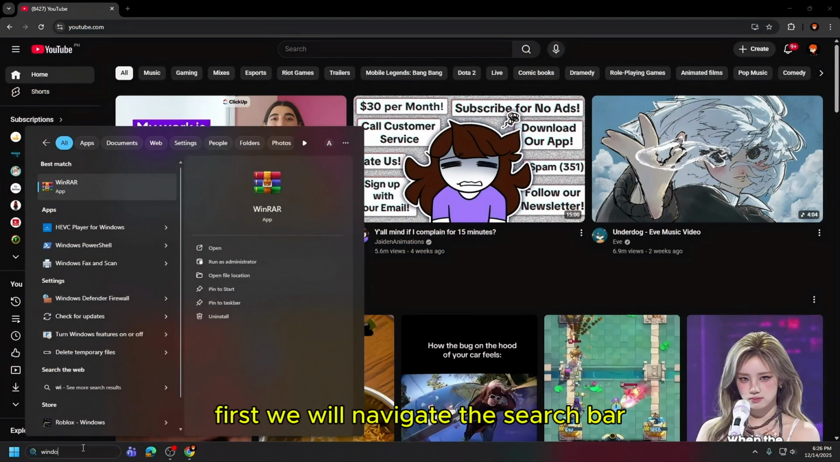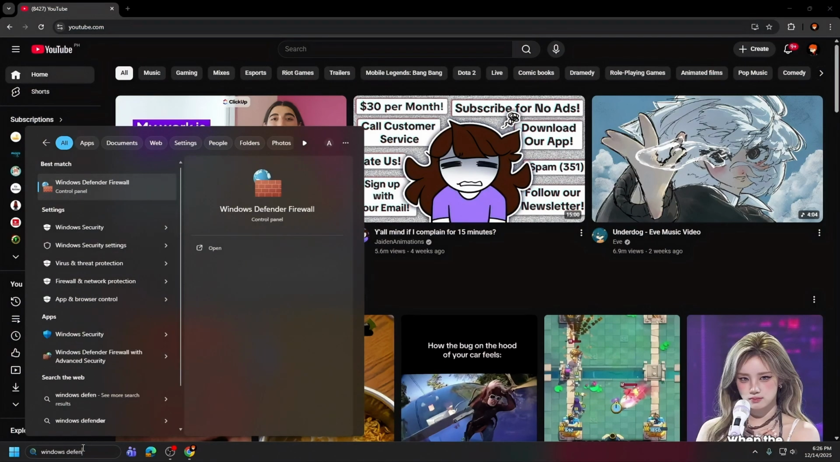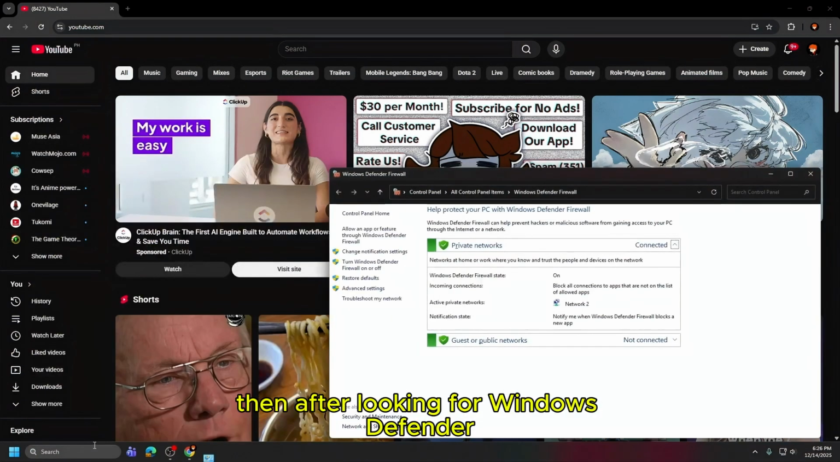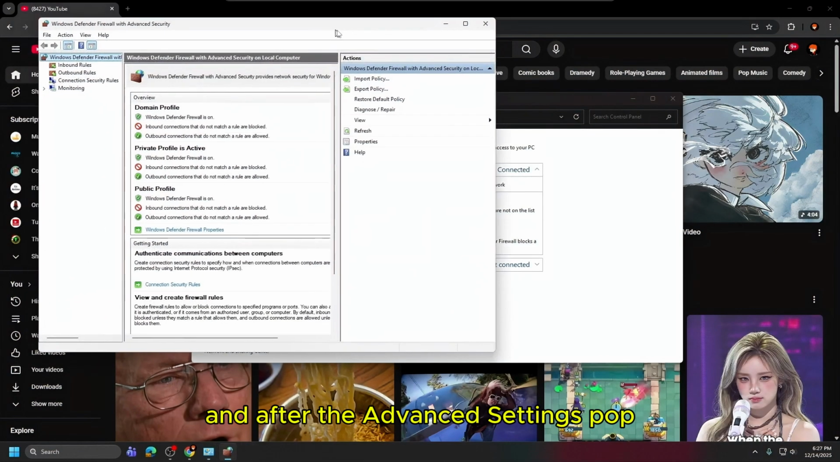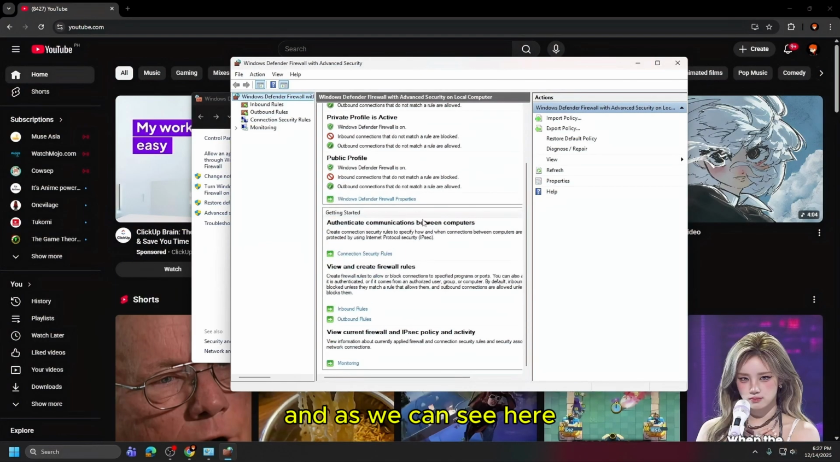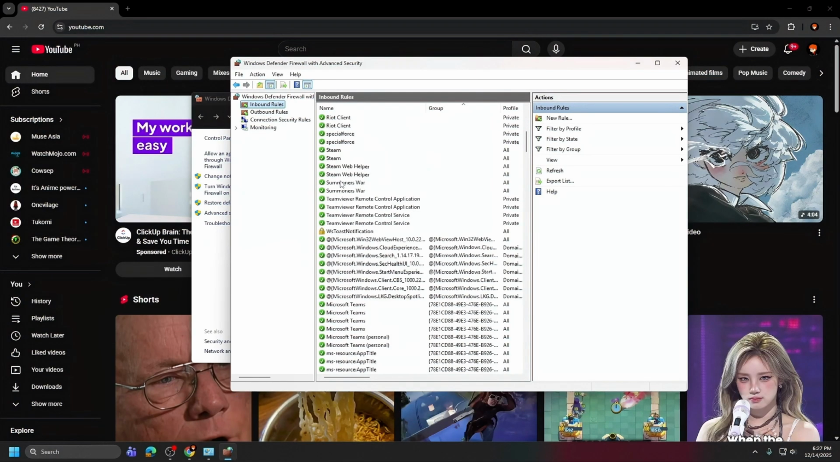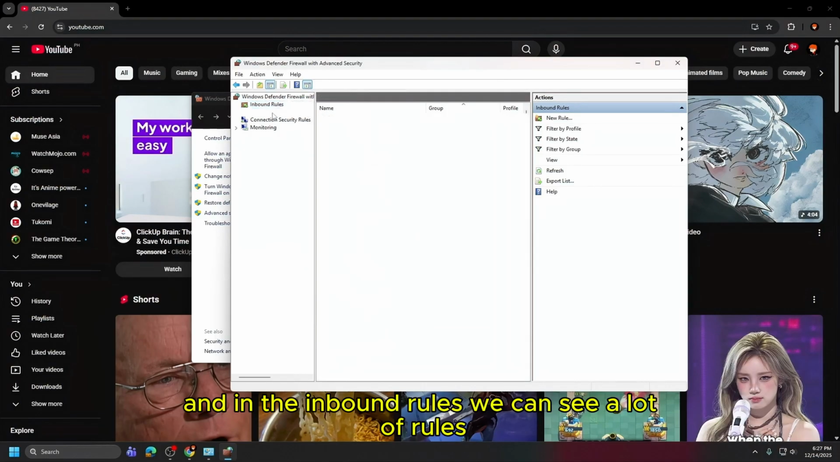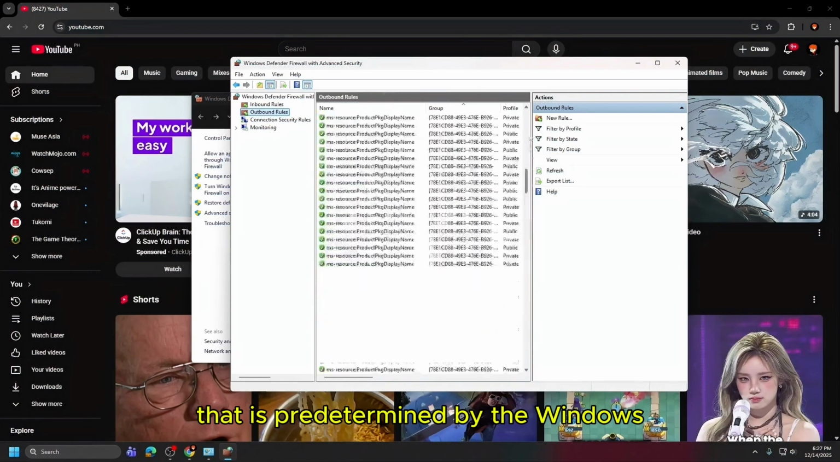First we will navigate to the search bar and look for Windows Defender. Then after looking for Windows Defender, we are going to click the advanced settings. And after the advanced settings pop up, we will see the panel for the Windows Defender. As we can see here, there are inbound rules and outbound rules. In the inbound rules, we can see a lot of rules that are predetermined by Windows.